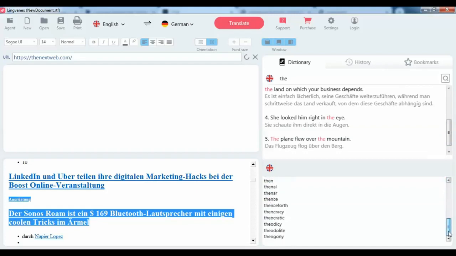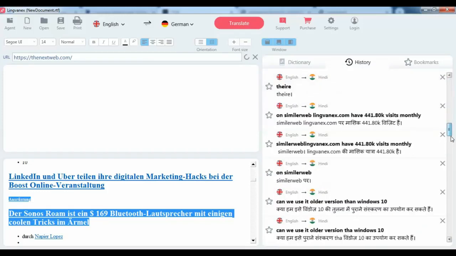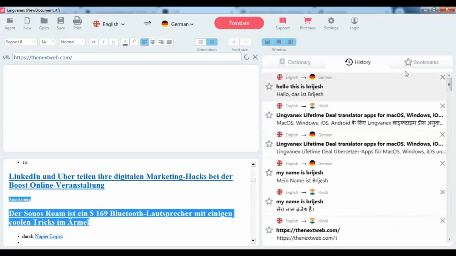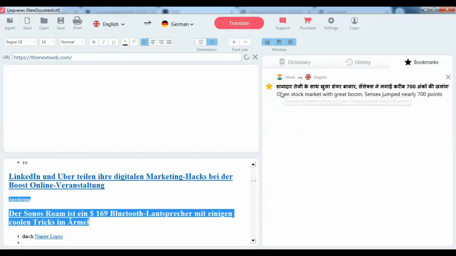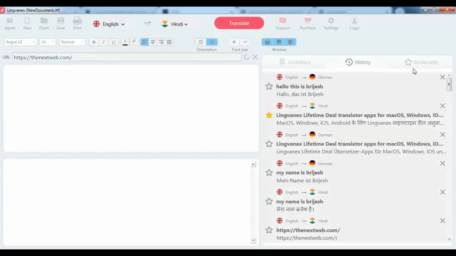Another option is history. So in history you can check whatever you have translated previously. And from the bookmark option you can bookmark any translated text which you have translated previously, so for the next time you can directly search for it in the bookmark option.